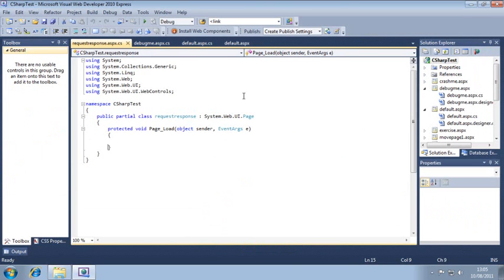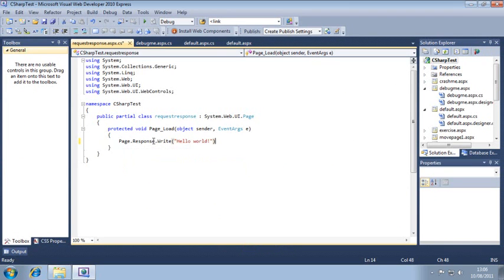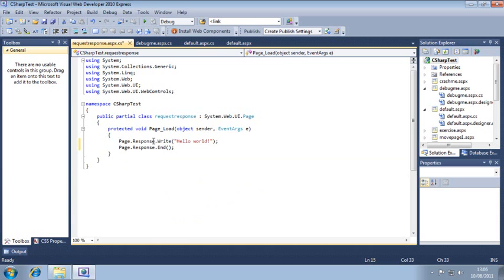Now add the following code to the page load event handler. Page.Response.Write("Hello World"); Then on the next line, Page.Response.End(); Start debugging again to see the effects of this code.